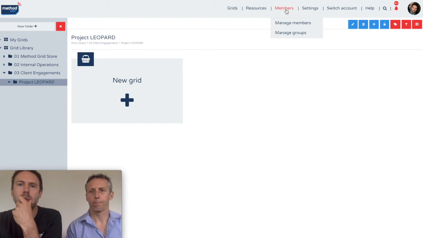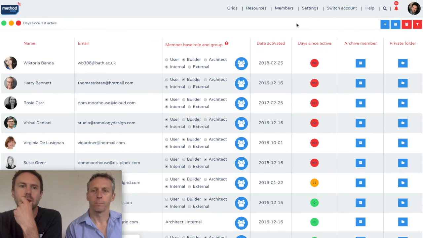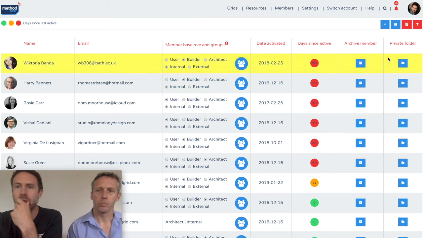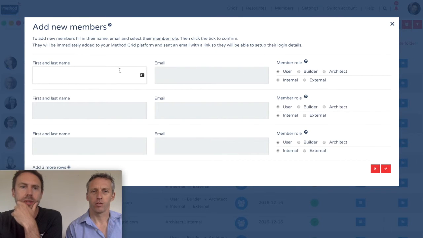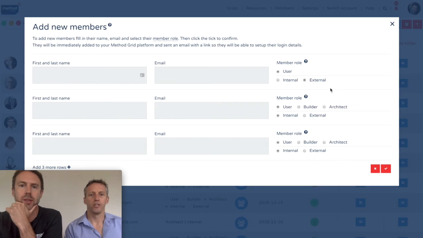Sure. So again, go to the Manage Members section, and to invite a new external member, you would click the plus up here, add their name, email, select external. This is the new feature here, internal, external. So we're going to select external, and you can see that their base level becomes user, and they can't come in as a builder. It knocks it down to the user level.